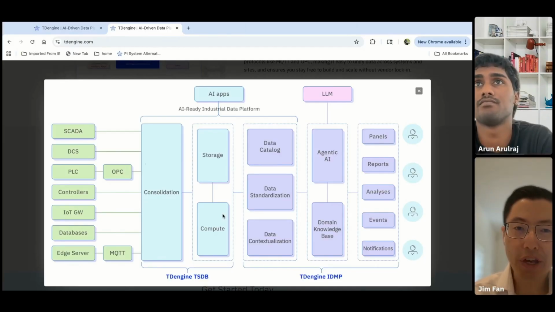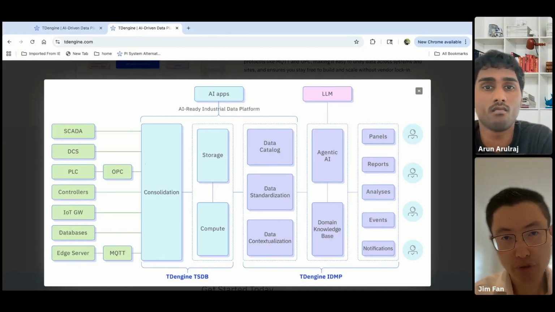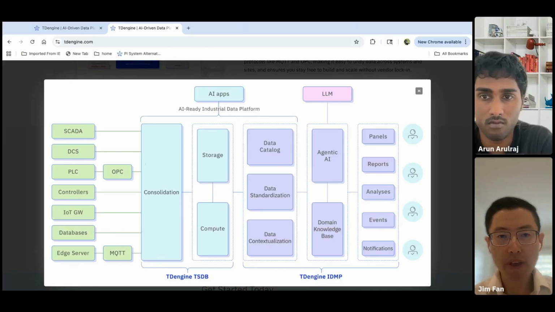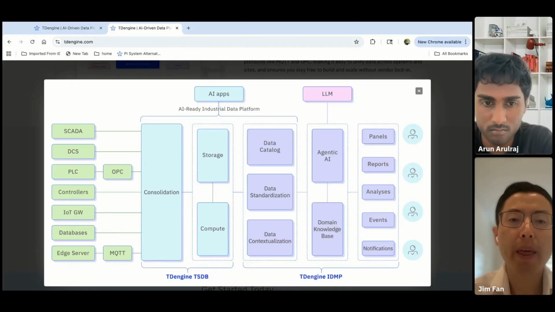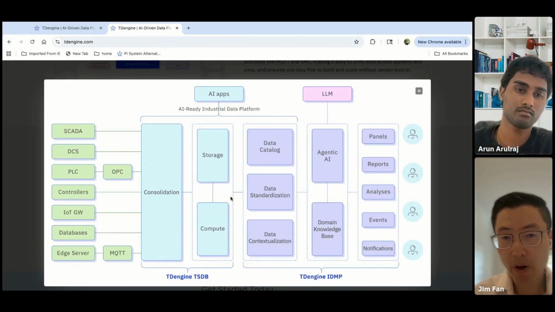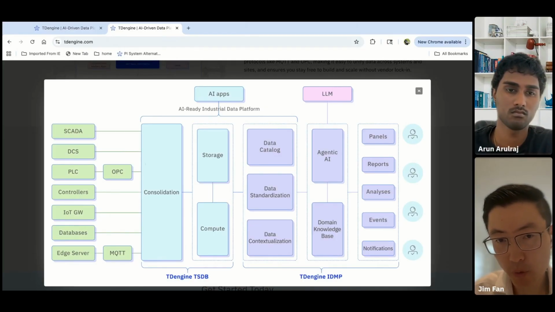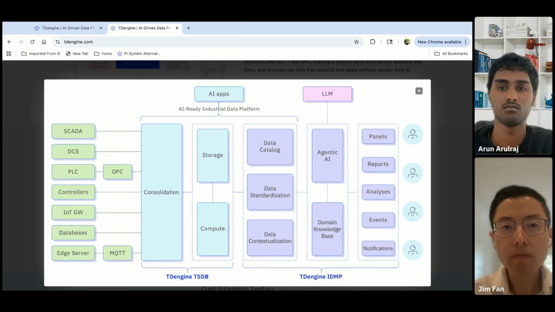Once the data is in TDengine, we have a very high compression ratio. We'll compress your data very well, at least a 10-to-1 compression ratio, usually much more than that, depending on the data pattern itself. We can also enable very fast querying of the data once it's in TDengine.